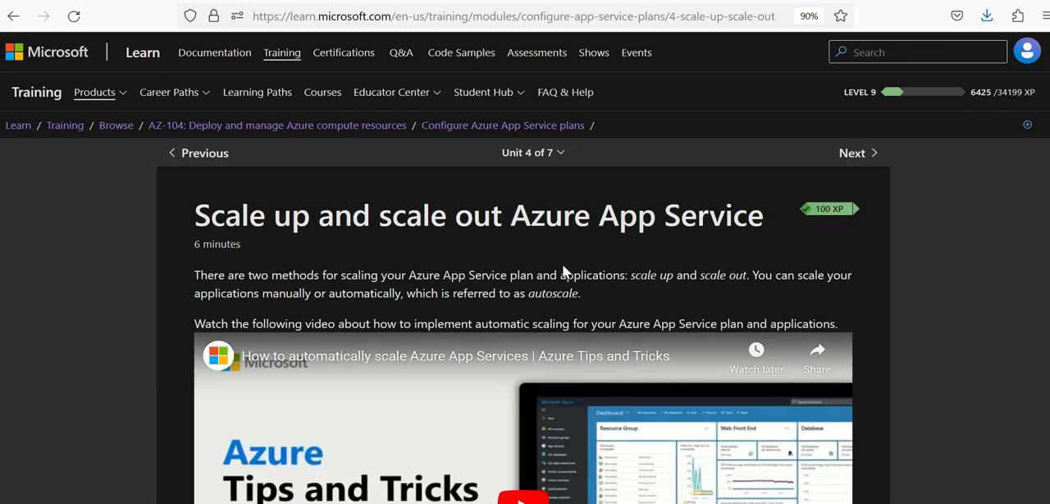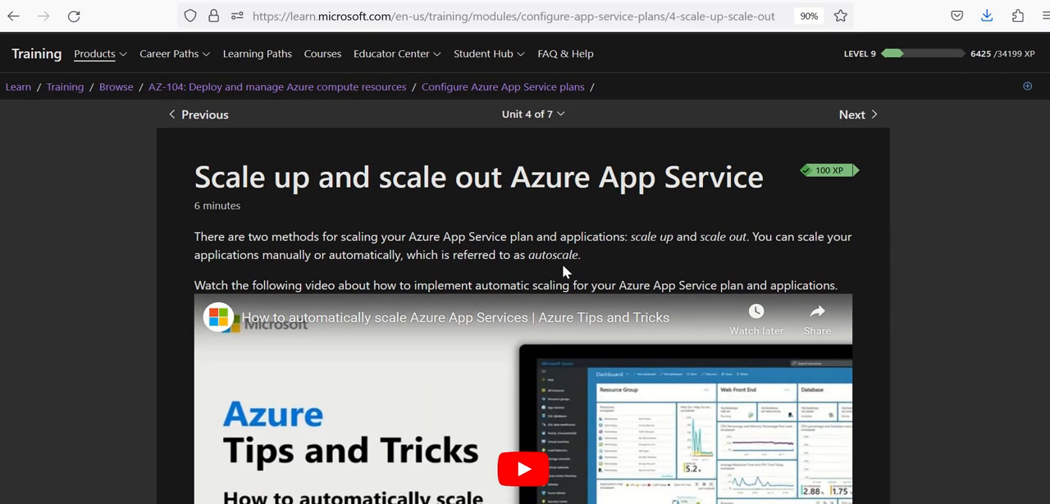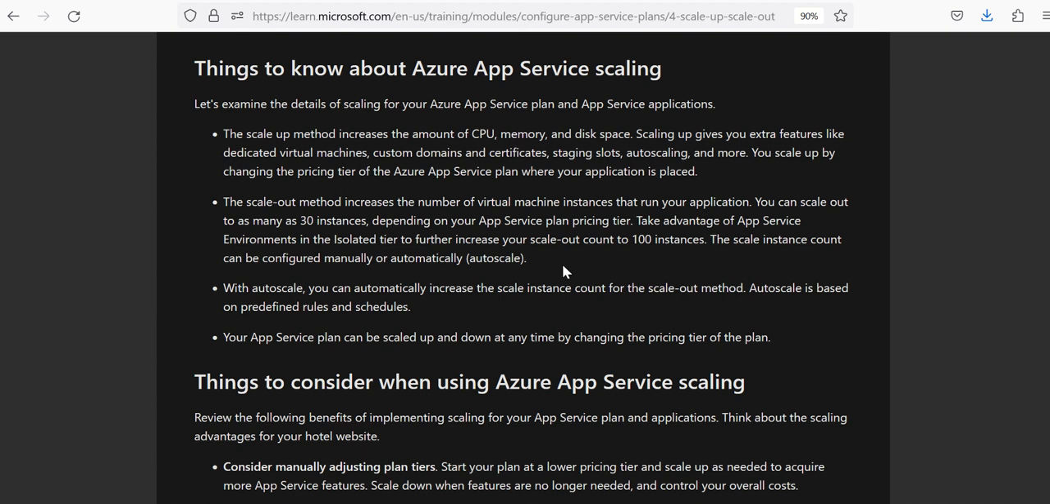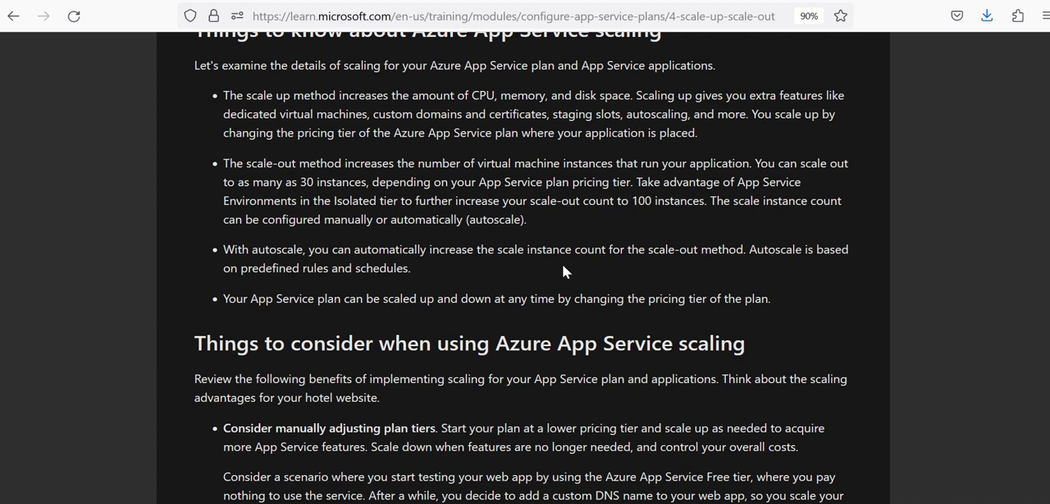Scale up and scale out are two methods for scaling your Azure App Service plan. The scale up method increases the amount of CPU, memory and disk space. It's like vertical, and scale out is horizontal. Scaling up gives you extra features like dedicated VMs, custom domains and certificates, staging slots, etc. You scale up by changing the pricing tier of your Azure App Service plan when your application is placed. The scale out method increases the number of VMs. You can scale out to as many as 30 instances depending on the service plan pricing tier.